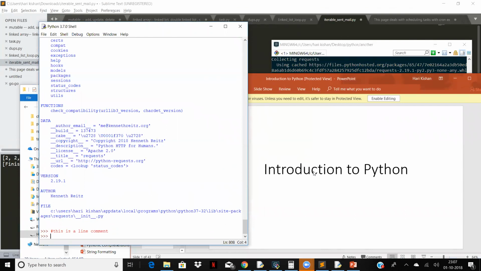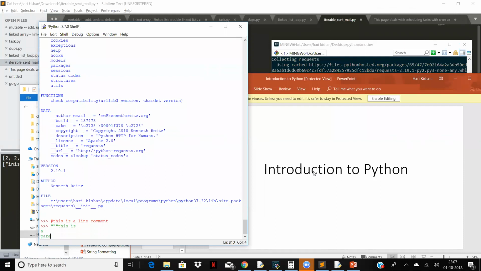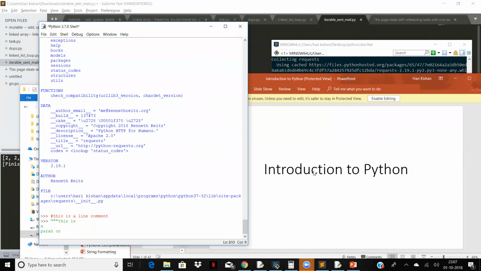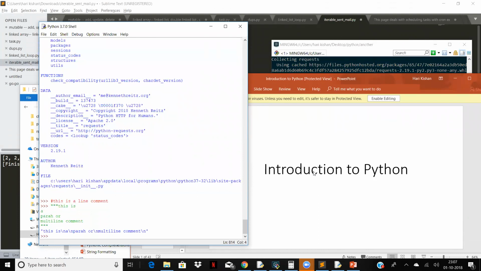Comments are basically used to make the developer understand what the code is about. So that's about it. And then when it comes to paragraph comments, this is a paragraph or multi-line comment. So this basically is a multi-line comment. This is treated as such.